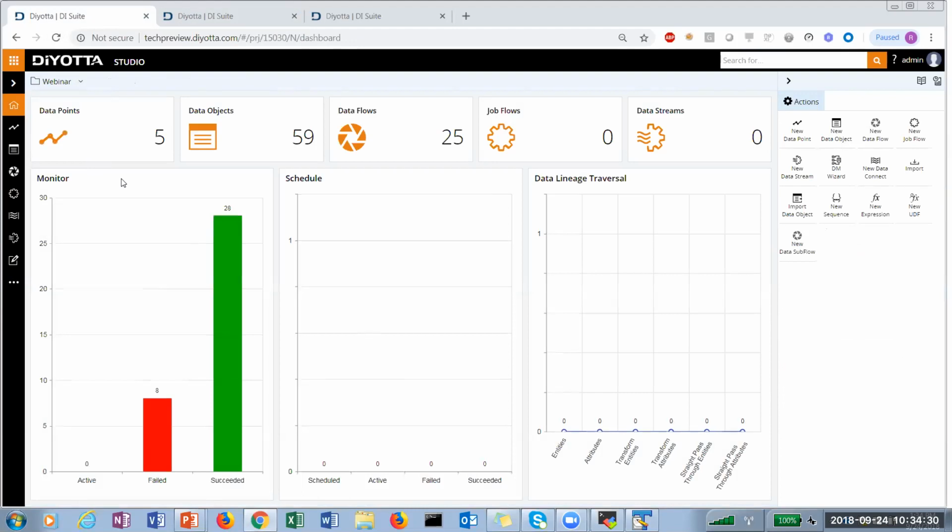So Diyotta is web-based, browser-based, with client modules, where once the controller is up and running, the users can access the modules. We have three kinds of module studios where you build the pipelines, and monitor and scheduler modules, and we do support a feature where you can look at the data lineage.